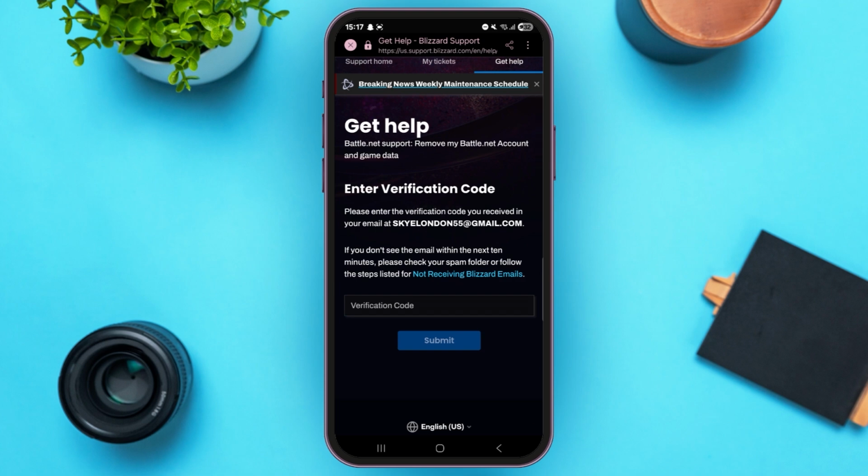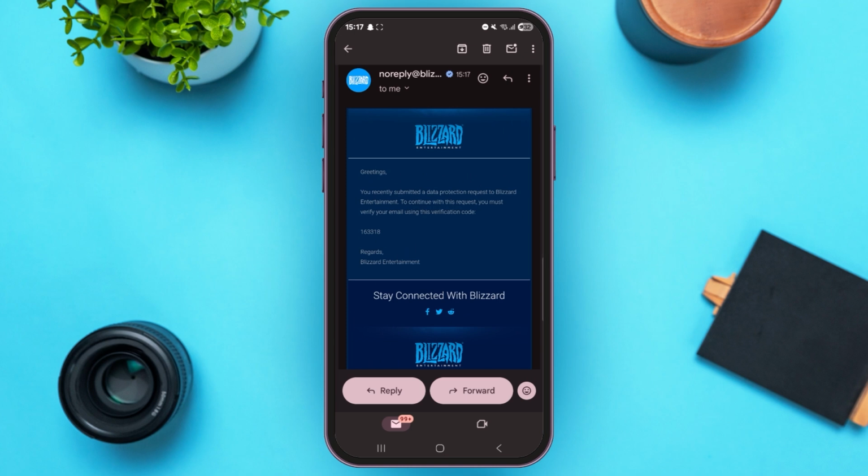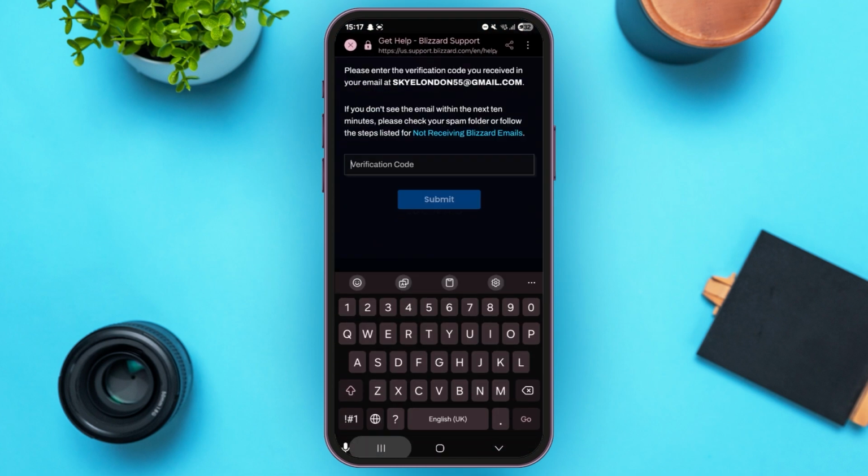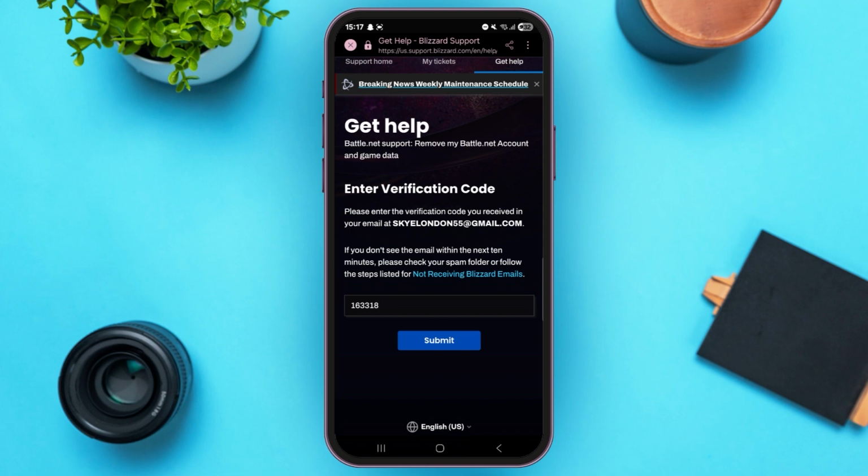Now you would have to enter the verification code that has been sent to your email address. So you will get a code that will look something like this. Now open the battle.net application and then enter the code over here. Once you have entered the code that has been sent to your email address, simply tap on the option of submit.